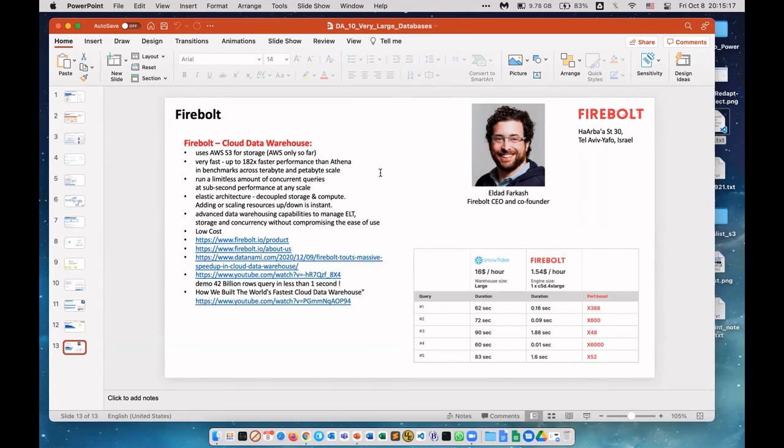And so this database was created on Amazon. So it's using S3 files for storage. And it is much, much faster than other databases and also much cheaper. Here it says that it's almost 200 times faster than Athena. And here you have a comparison between Snowflake and Firebolt. And you see that the cost is 10 times different. So Firebolt is literally 10 times cheaper.